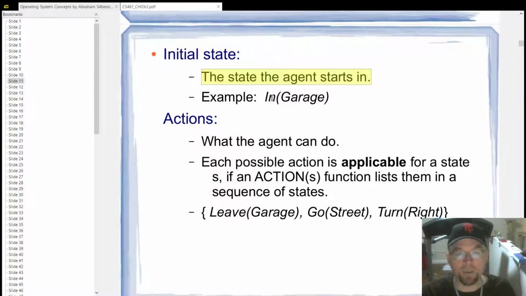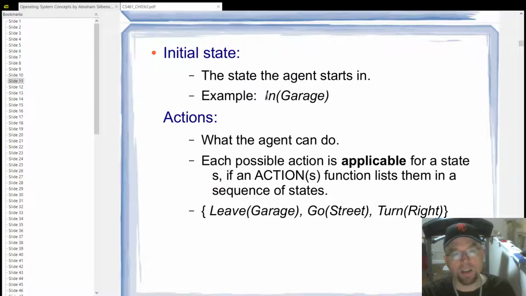Here's another example using first-order logic notation. A self-driving car is in the garage. Where is it? It's in the garage. Now, what about actions? Actions define what the agent is capable of doing.